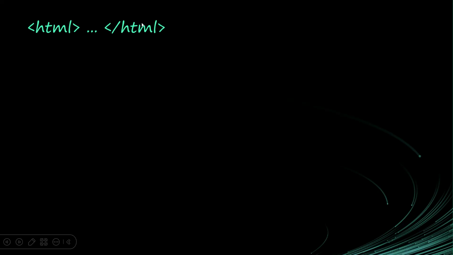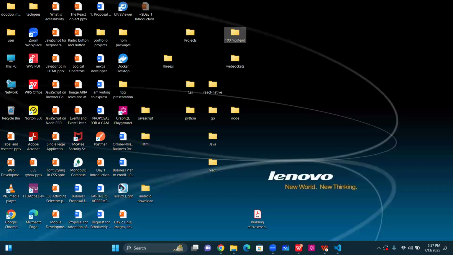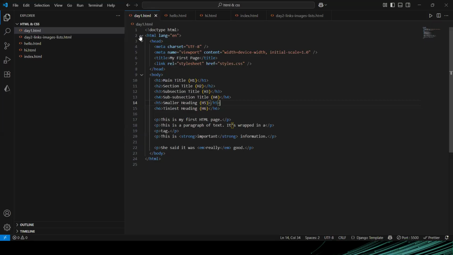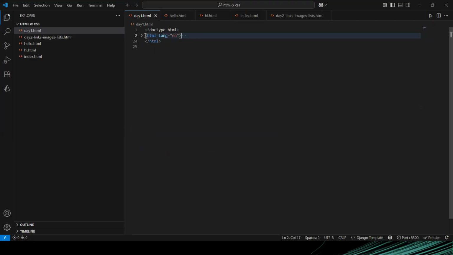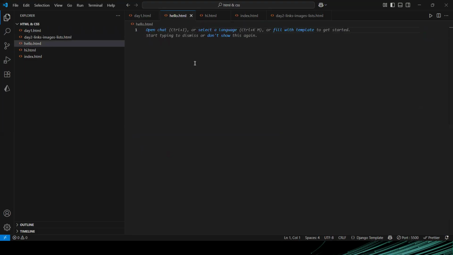After the doctype declaration, the next thing you see is this HTML, the opening tag and the closing tag. Let me show you step by step. Let me build from scratch. The first thing you have there is the angle bracket, then an exclamation mark, and you write DOCTYPE. We usually write it in all caps, and then HTML. This declares to the browser that this page is an HTML5 document.